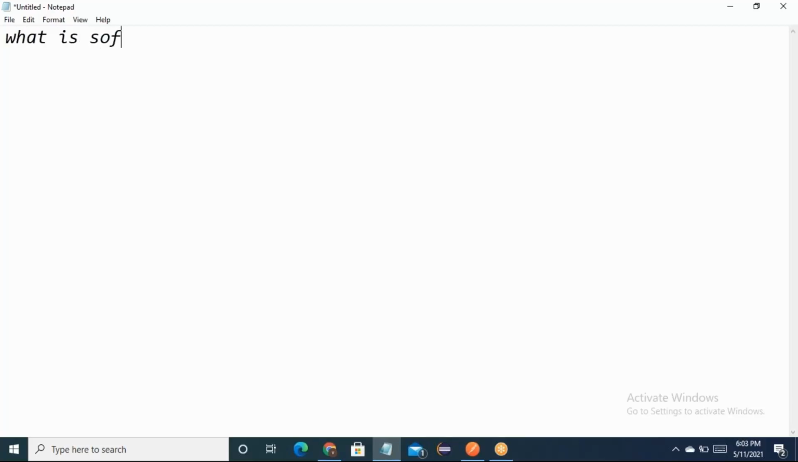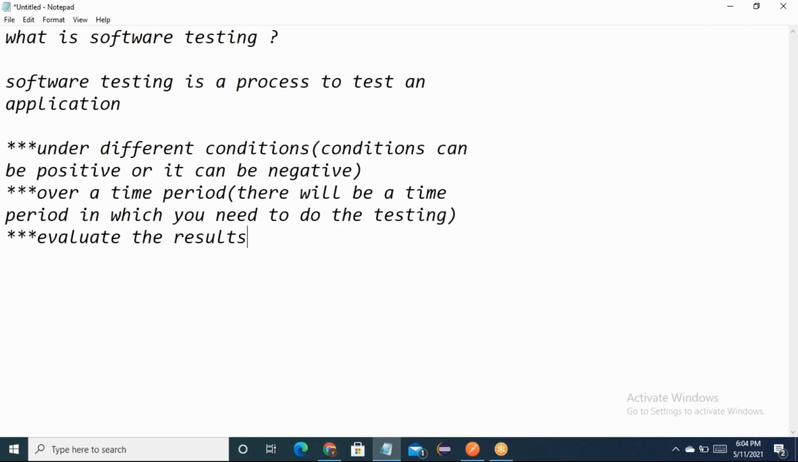Firstly, what is software testing? It is a simple term. What is software testing?